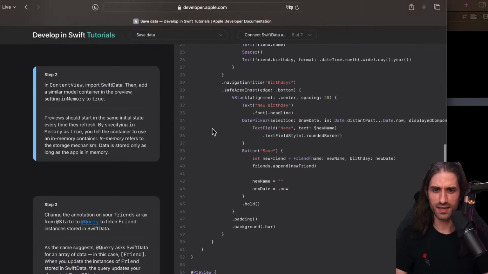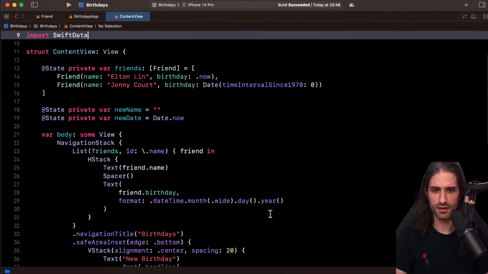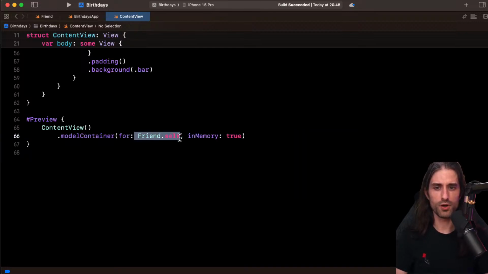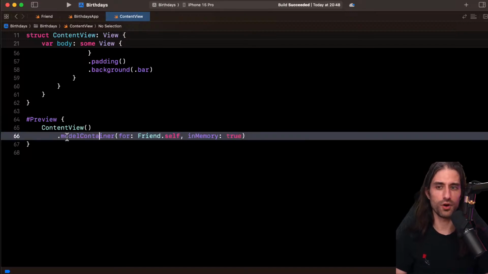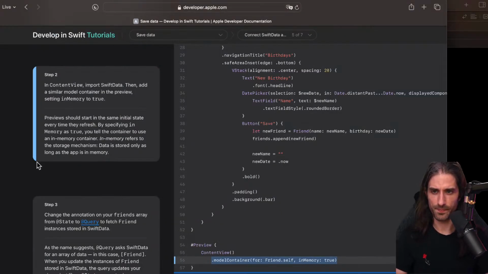And then they said in the preview, set up a container. All right, so like that. Same code, model container for Friend.self and in memory true. Of course, if you have a more complex data model, you can imagine that you would like to store this only once in your app, so that when you change something, you don't have to go over all of the previews to update the value right here.